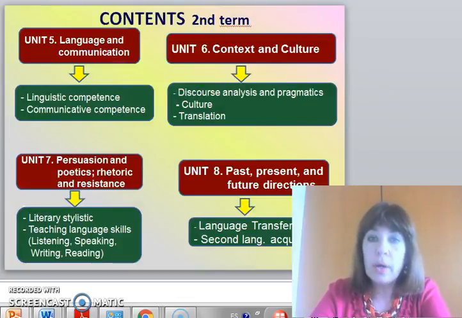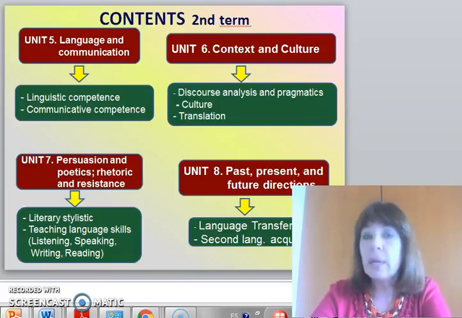In the second term, we are going to discuss language and communication. It's Unit 5, and you will learn 2 main terms or notions of linguistic competence and communicative competence. And you'll see how communicative competence influences all subsequent language teaching. It has a very long-lasting impact on language teaching. Unit 6, you will analyze context and culture, and you'll see that teaching culture is a must. It's necessary to introduce elements of a culture, of the target culture, when you teach a language.